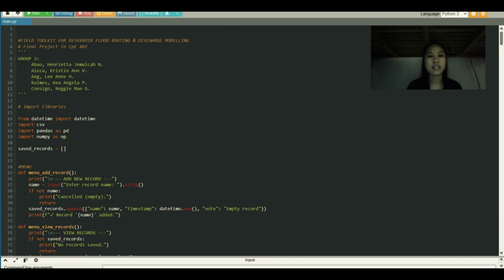Core libraries such as datetime, math, CSV, pandas, and numpy are imported to support timestamping, numerical computation, data manipulation, and file operations. This section constructs the Global Simulation State Dictionary, which houses all major hydrologic inputs, including reservoir levels, elevation-area tables, spillway parameters, hydrographs, and routing constants.